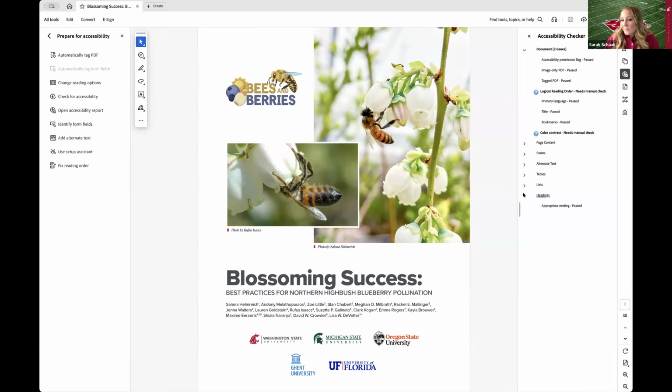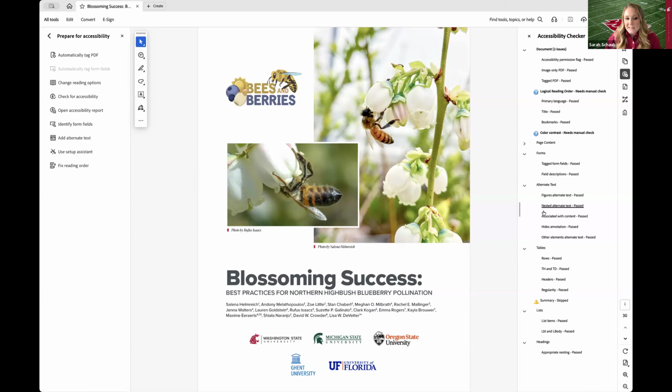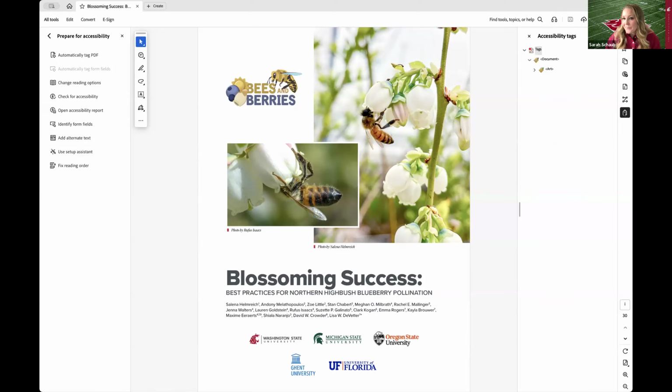So it doesn't look like there's a ton more issues, but I can't rely on this accessibility checker alone. I must check the tags panel to see that the document is properly tagged. And so over on the right of this accessibility checker, there are some little tool icons that you can select to open additional panels. One of them looks like a little tag, like a sales tag. And so I'm going to select that.